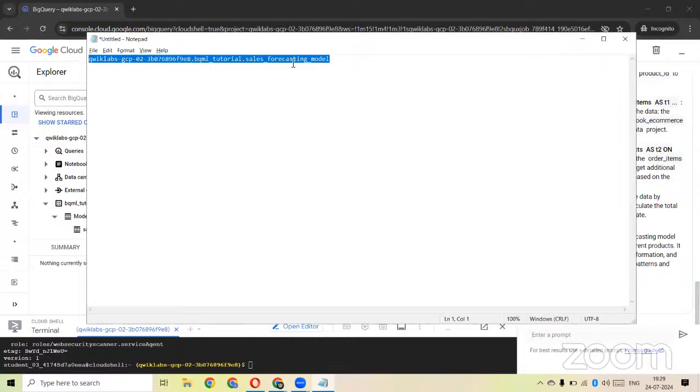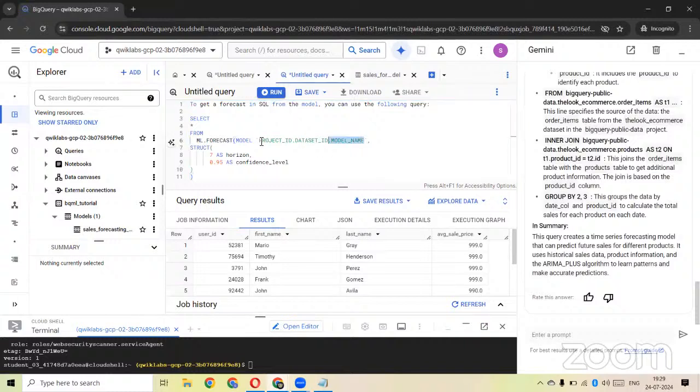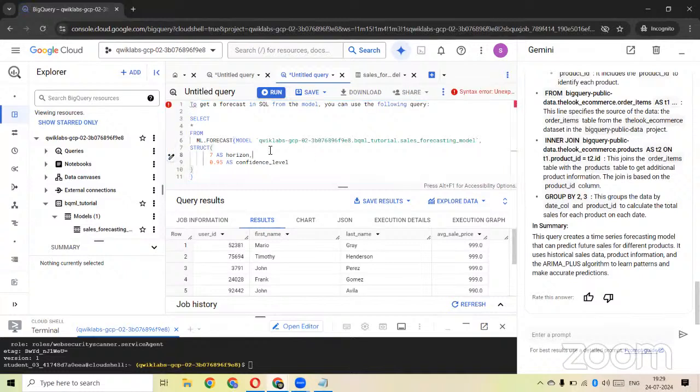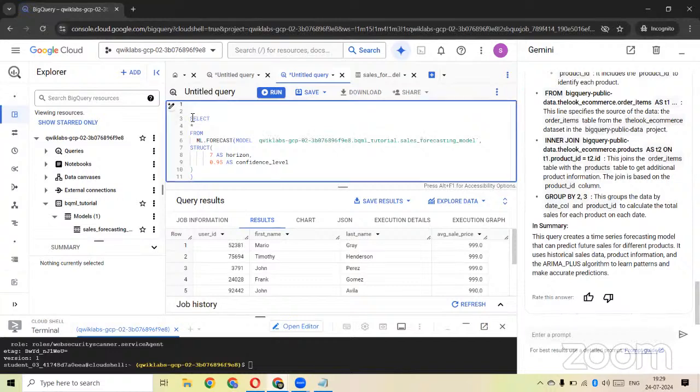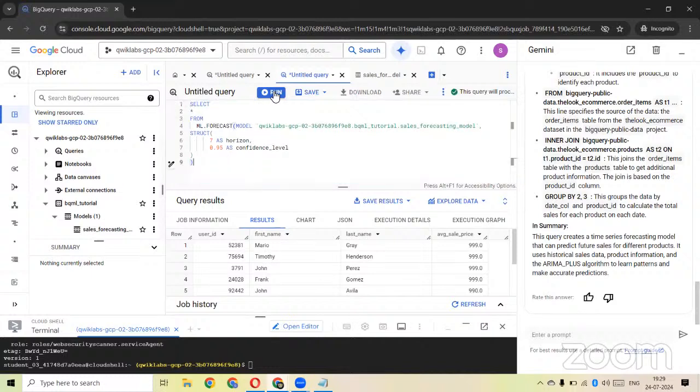Copy this model ID, paste it here. Copy this one correctly and remove the extra text that we have copied. Okay, now just click on this run.